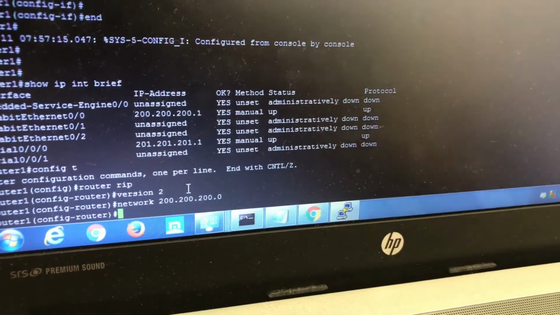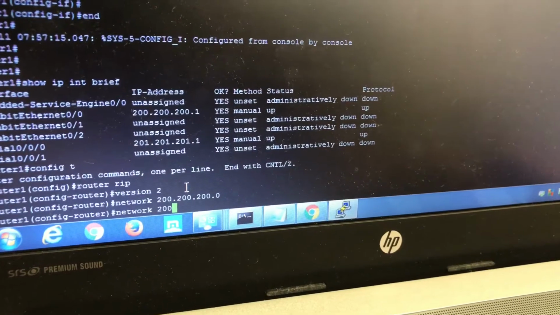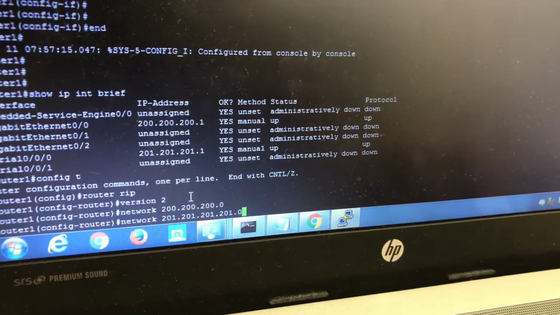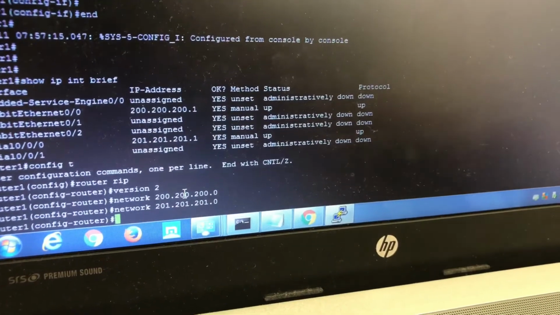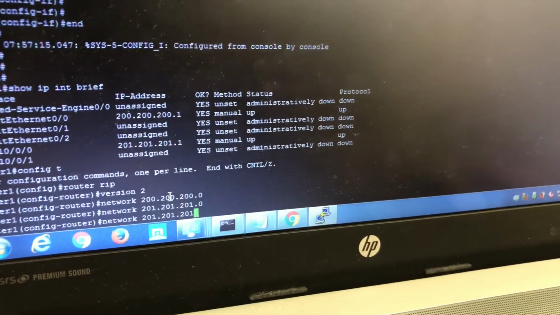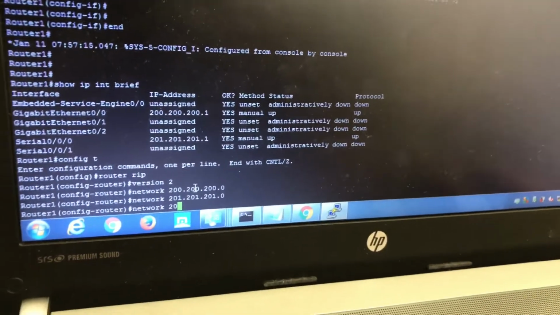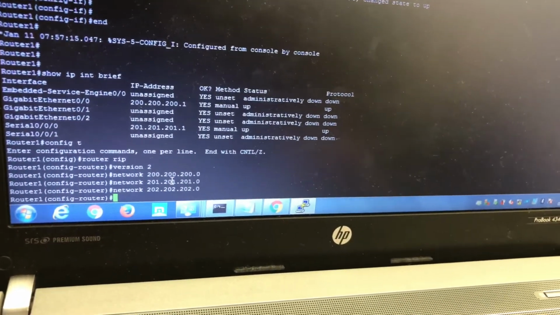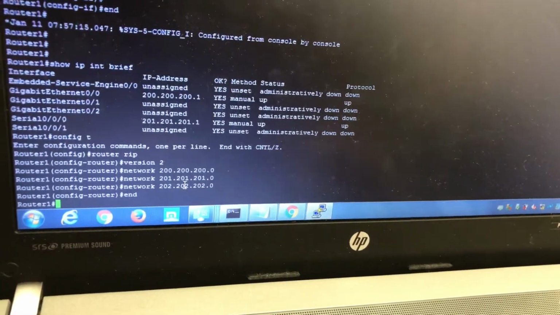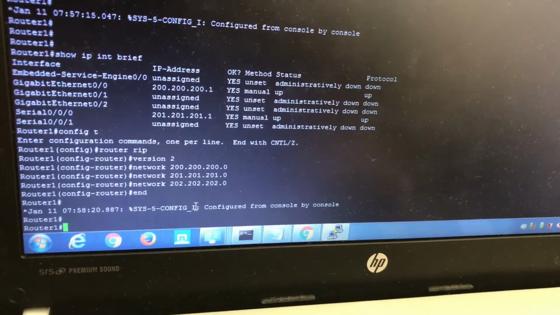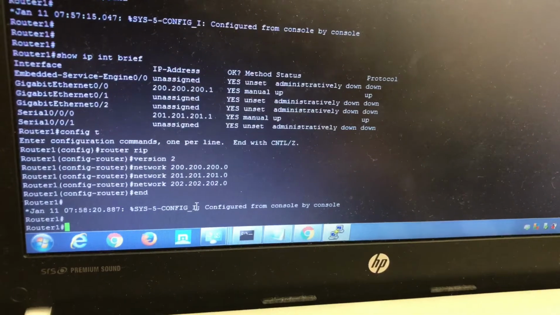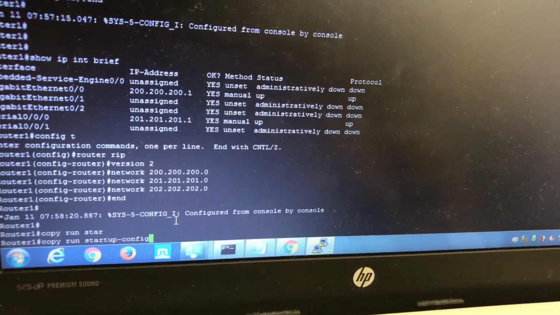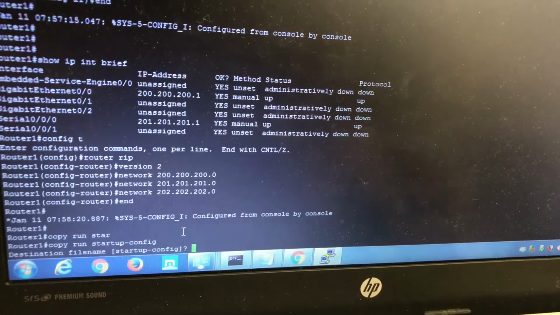200.200.200.0, followed by 201.201.201.0. Next, don't forget we have another network which is connected to the ThingSpeak server, which is 202.202.202.0. With that, let's end. If you want to save your configuration, just type copy run startup-config. Enter. At the prompt for the destination file name, press enter.